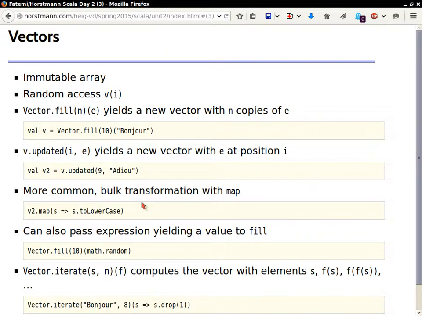All right. So now on to more about vectors. So vectors in Scala are immutable arrays.